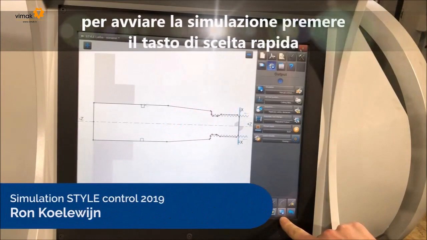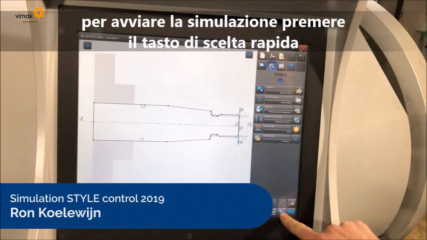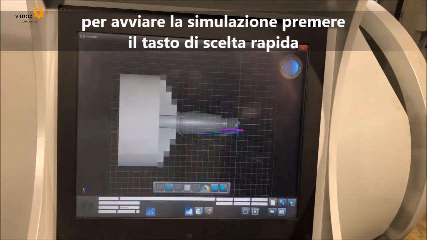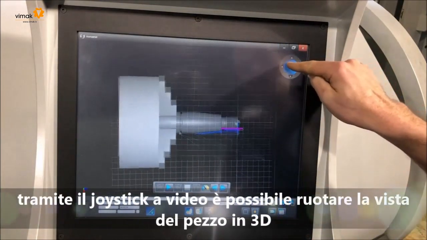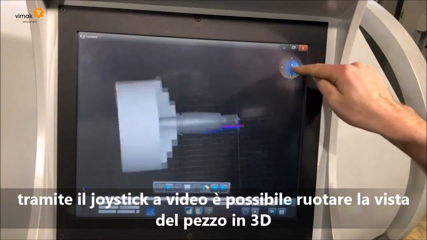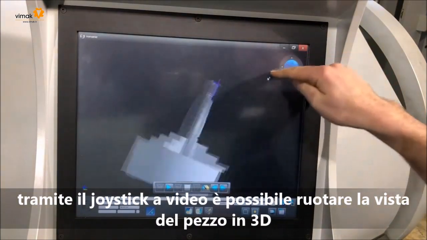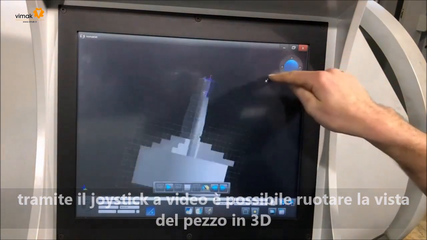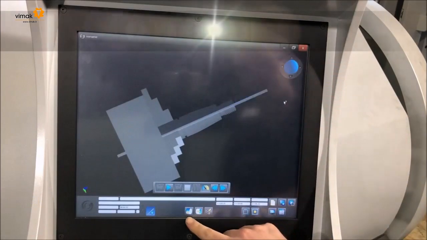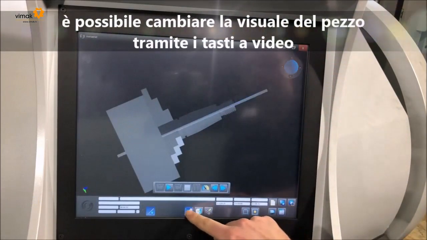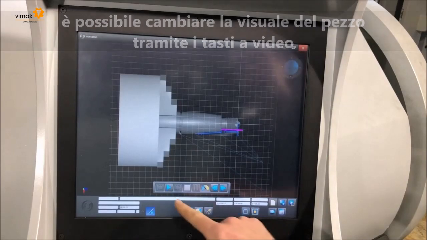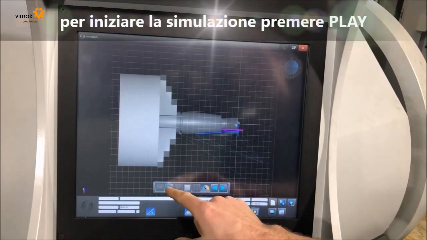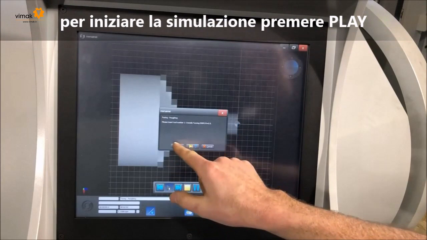For the simulation we have a shortcut. If you press it, it's a 3D simulation, so if you press on the blue button you can change every view that you want to see. These 3 buttons are for other views. To start the simulation, press on play.